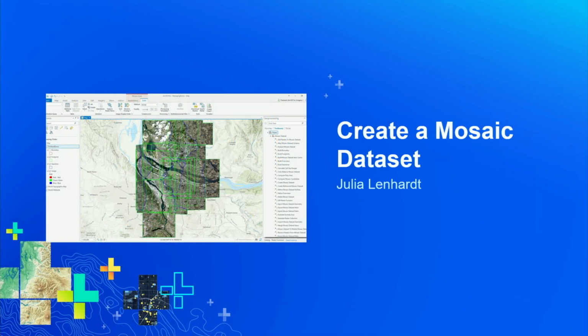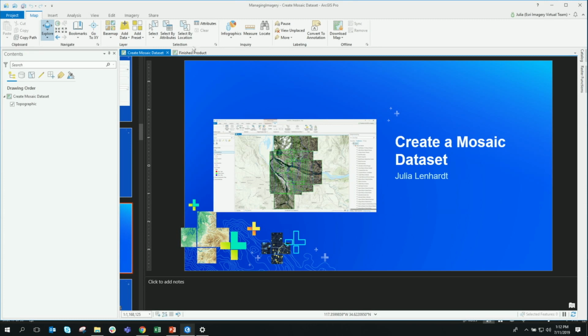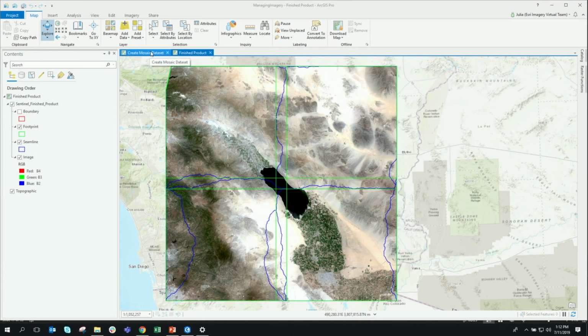So let's take a look at how this goes in ArcGIS Pro. So this is sort of the finished product that we're talking about today. This is what your mosaic dataset looks like in the end. We have these green boundaries that show us the outline of the individual images. The blue boundaries are seam lines, which we'll talk about in a little bit. And we're just going to go through the process of creating it from A to Z.